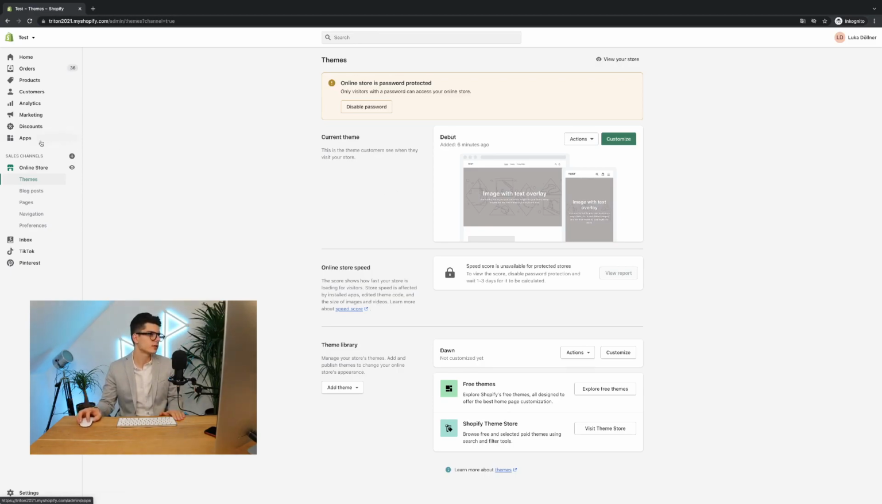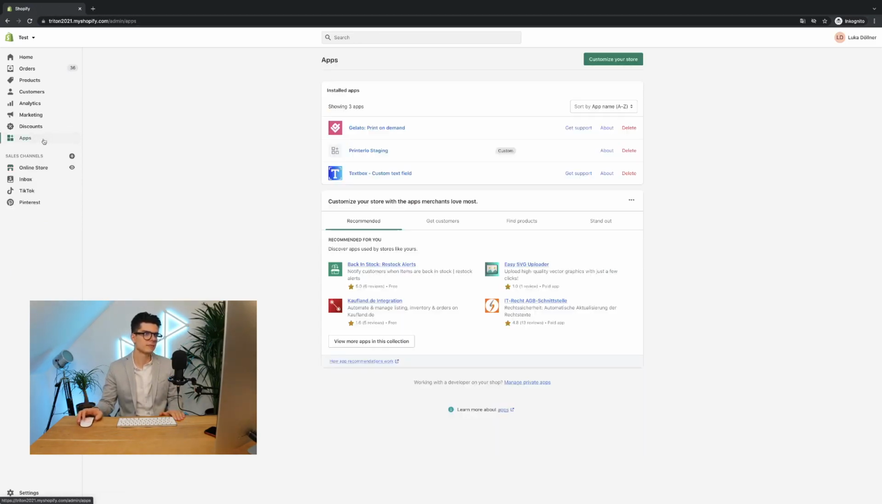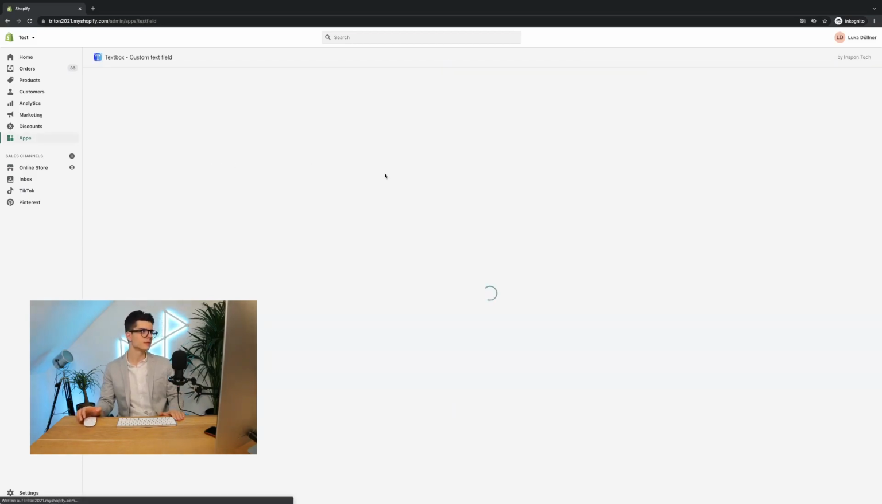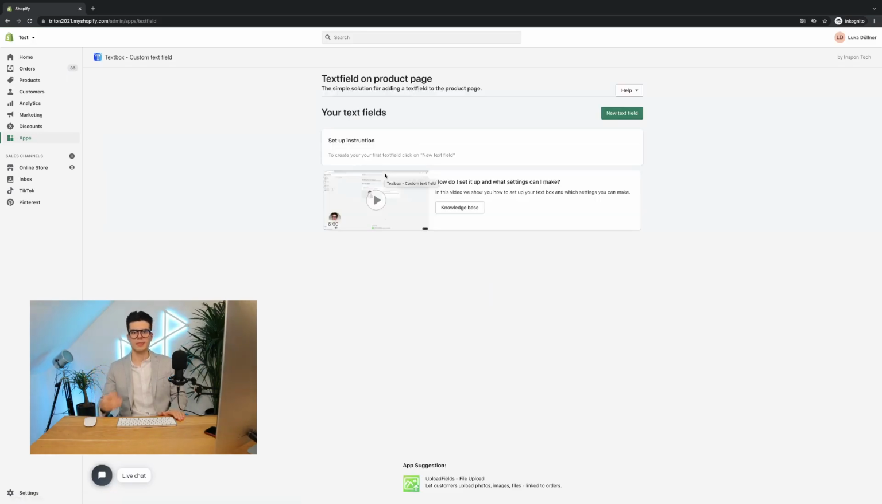So let's go directly to the app section here in the left menu. Click on the app Textbox. So now the app will open up. And the first thing you're gonna do is click the button New Text Field. So I will click now.